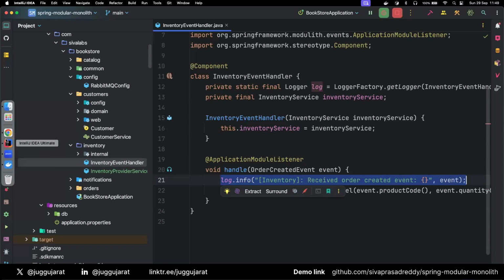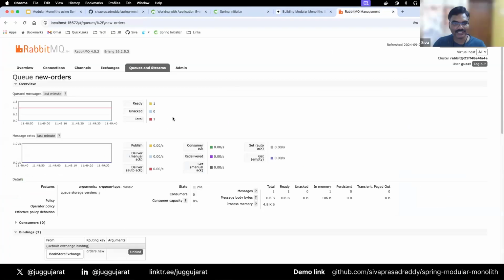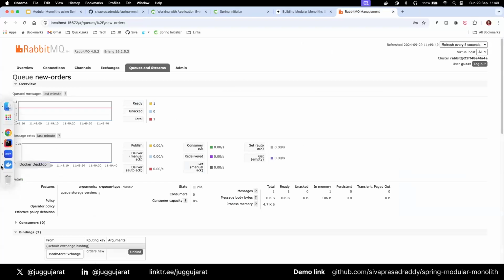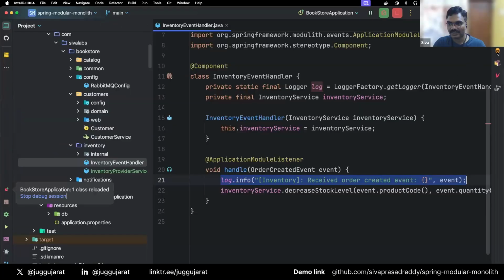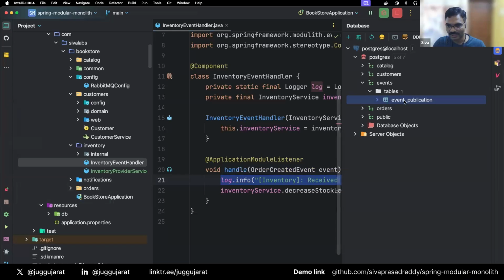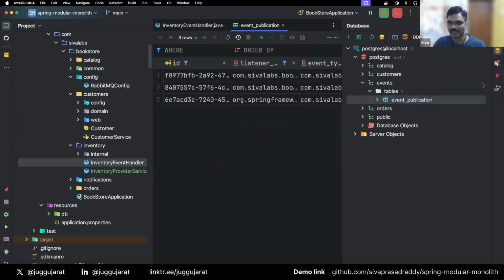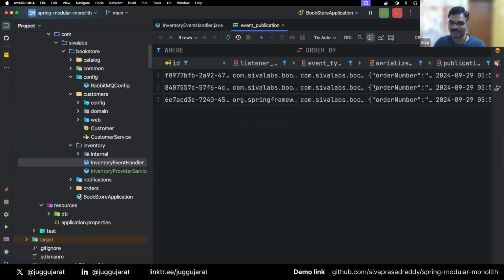Still the message is there in the queue. It is not yet consumed. Whatever we consumed, they are from this one, and they are stored in this table. So that means if we add this module listener in another application, it's not going to consume, right? It is not going to consume, yes. Rabbit listener or Spring Cloud Stream would be needed. Okay.